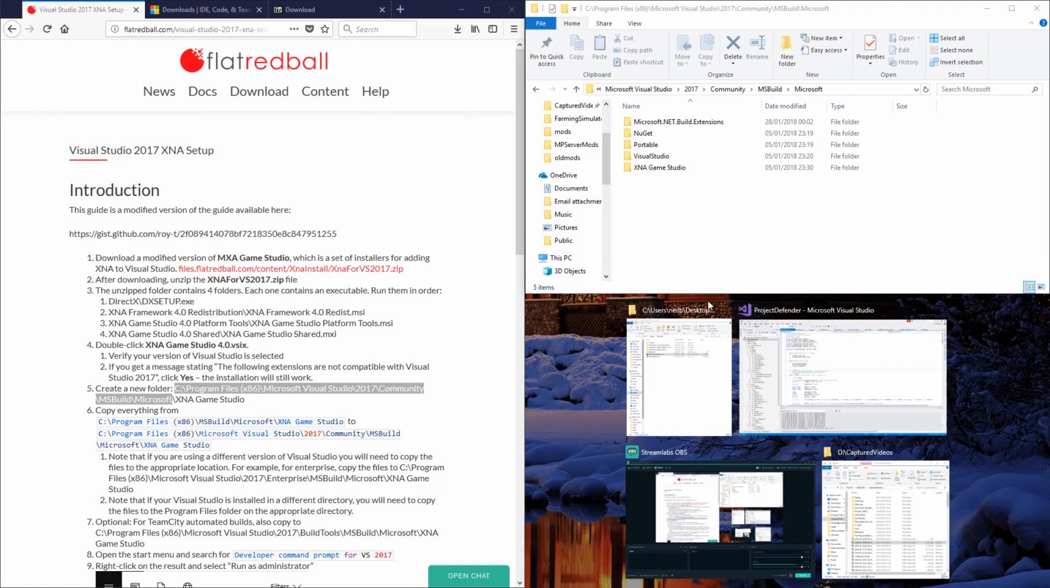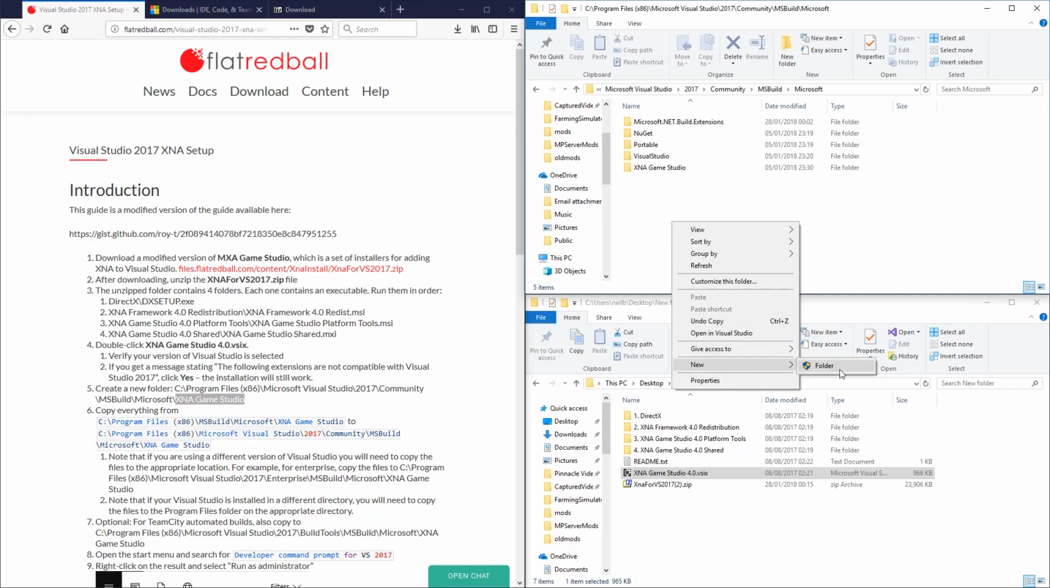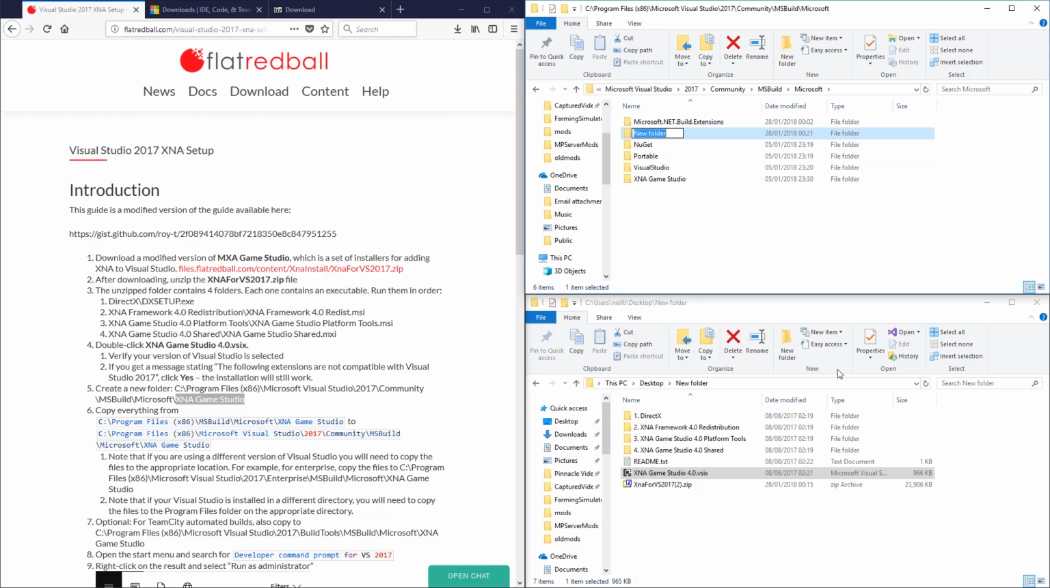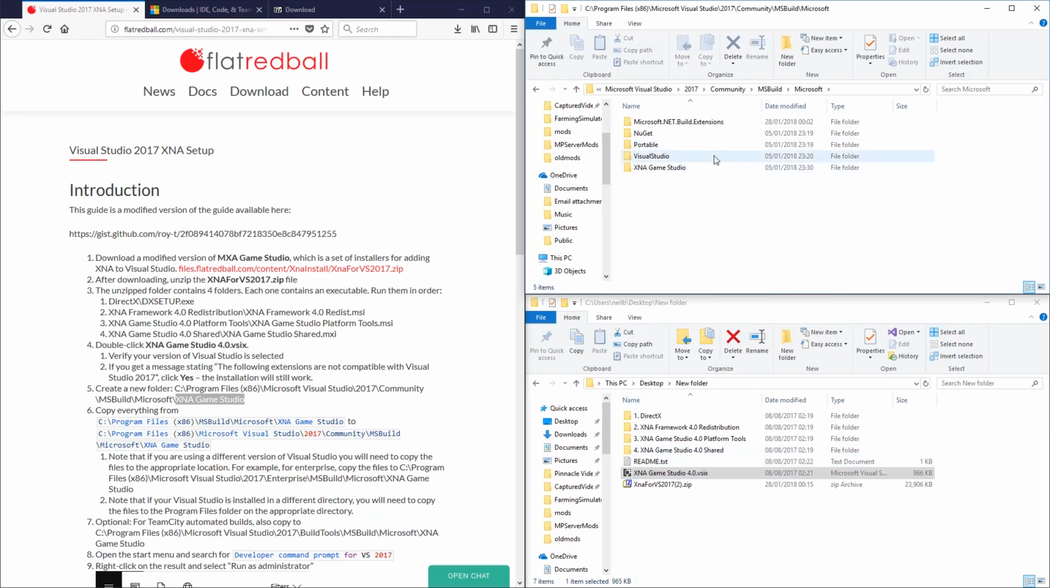I'll move that one down here. So we're in that folder, and then it says you need to create XNA Game Studio. You would right click, go new folder, and then you have to get it exactly right, XNA Game Studio, in the right case as well. I'm going to remove that because I already have it here. So once you've followed number 5, you will be in this folder and you will have created that directory.